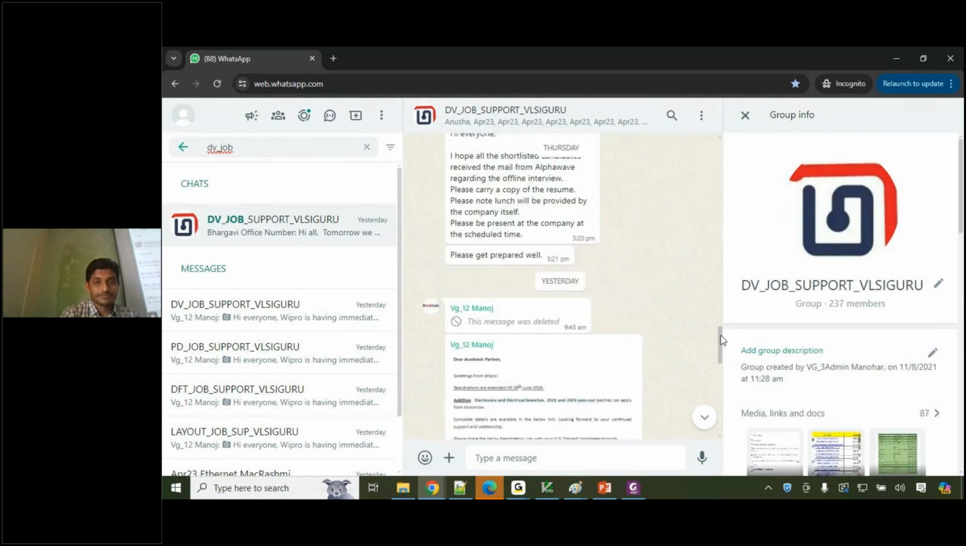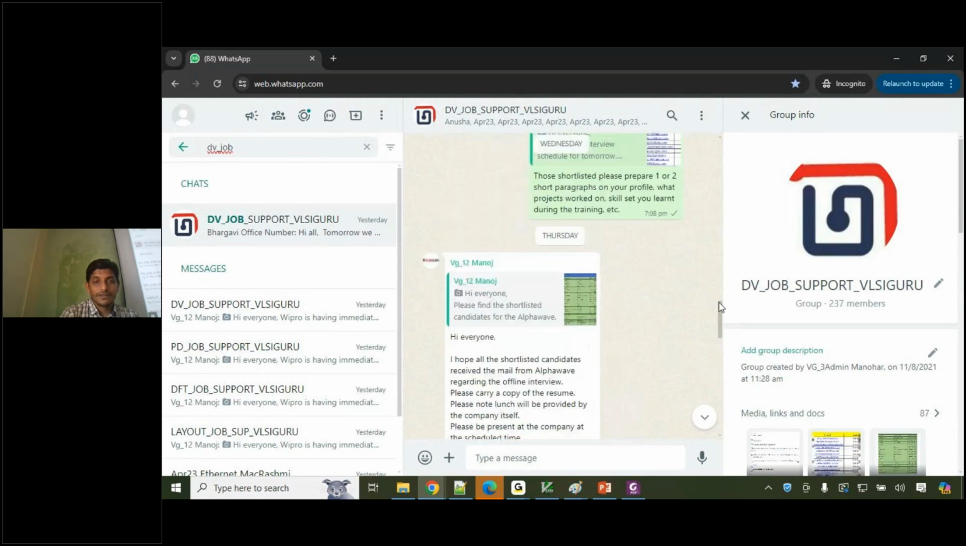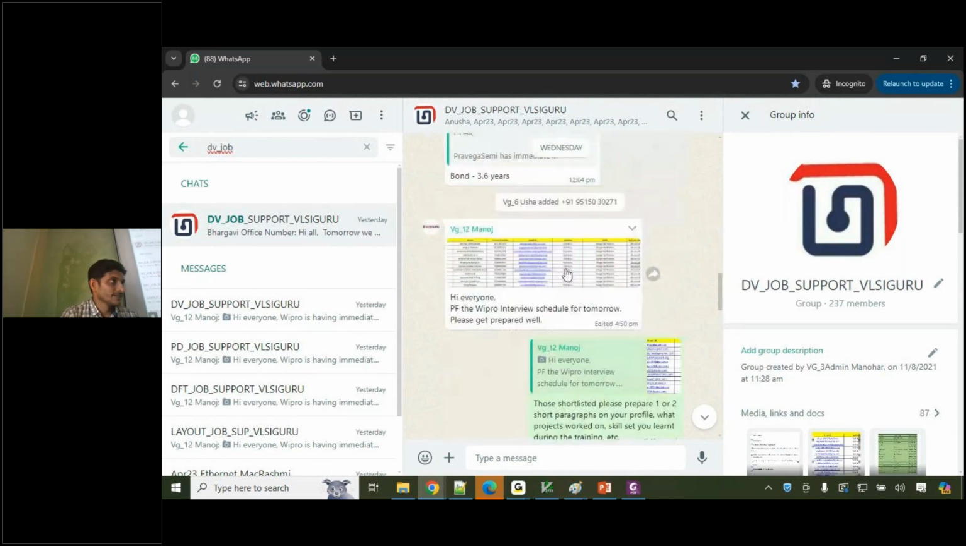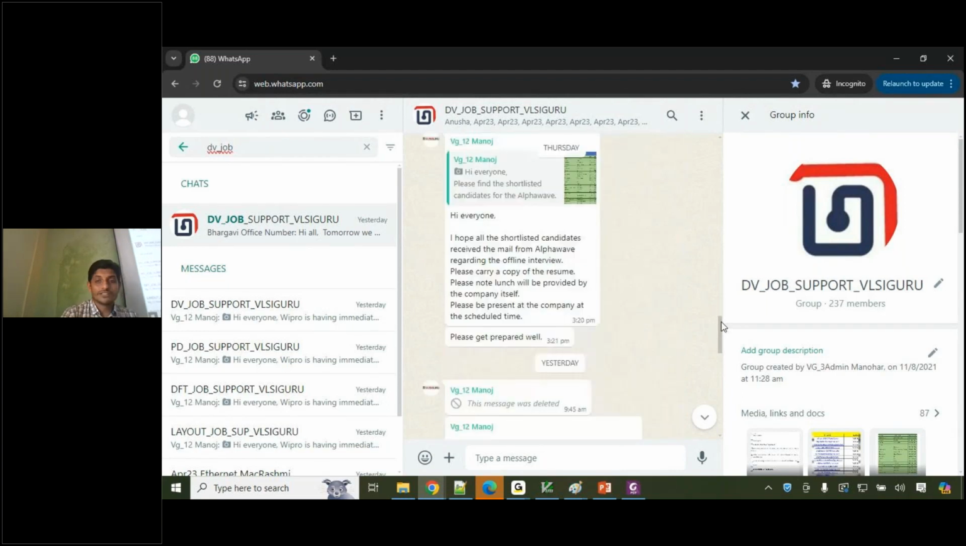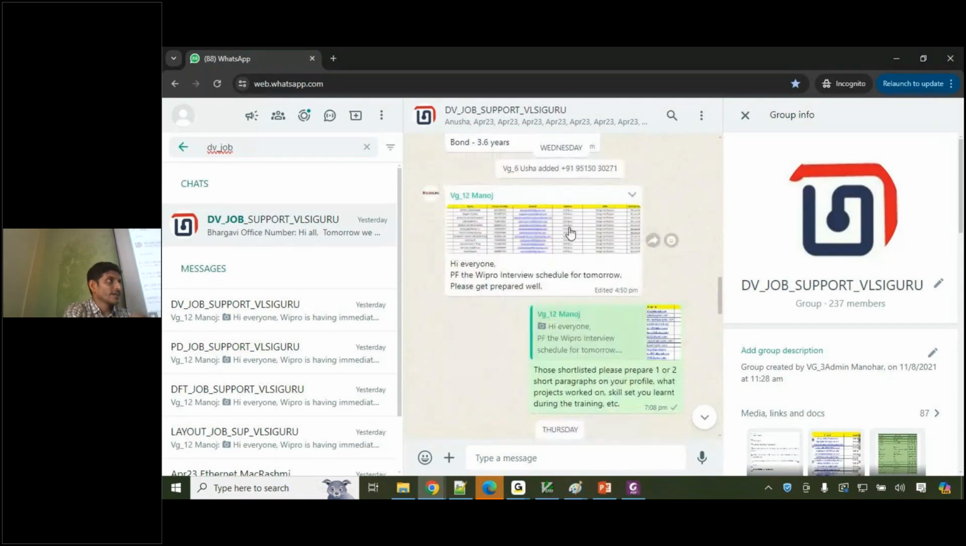This is yesterday's. This is another company, Alphawave Semiconductors. This is Wipro, who are all shortlisted. They tell us these are the people who are shortlisted based on the written exam. This is one more level. This was from an earlier round. The one I showed you today, from yesterday's message, is the next round of hiring they are doing.